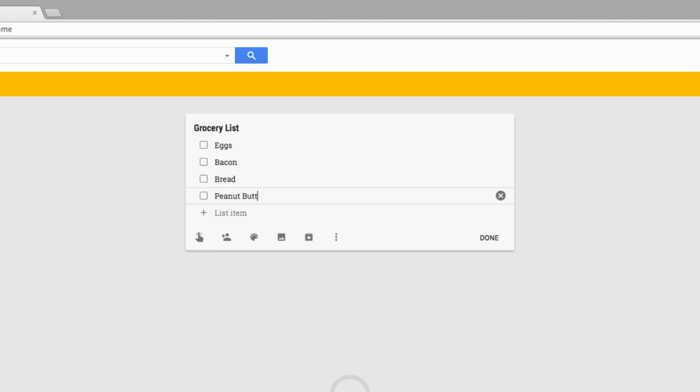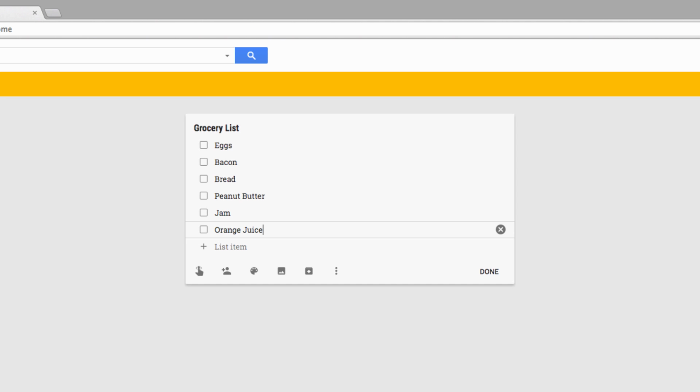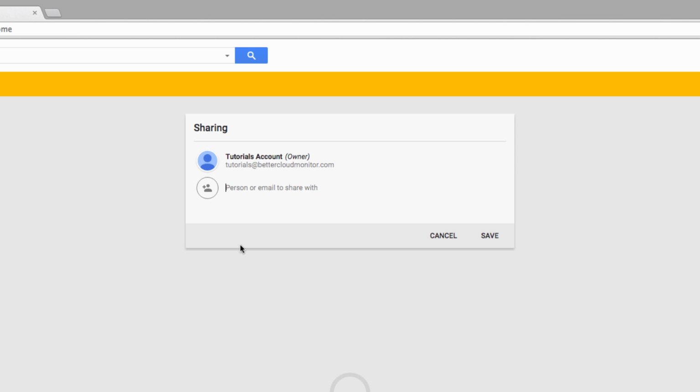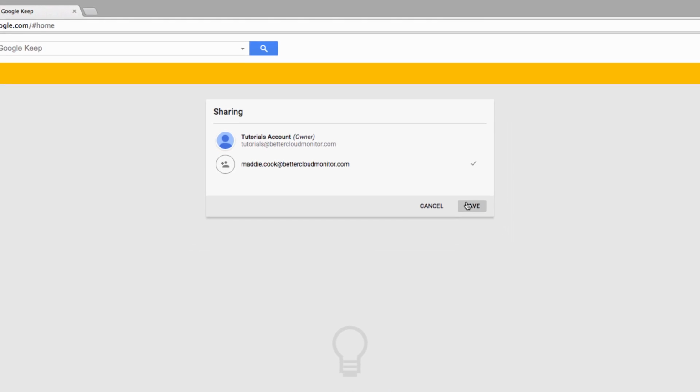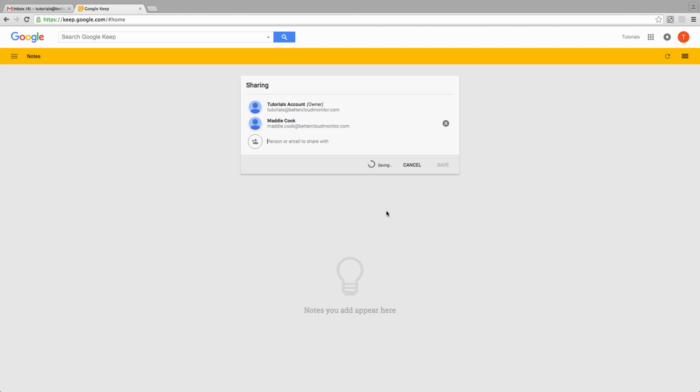Now you can add your list items one by one, and then click on the share icon once you're ready to share your list. Just type the addresses of the people you want to share it with in here, and then save the list. The person that you share the Keep list with can view and edit your list.